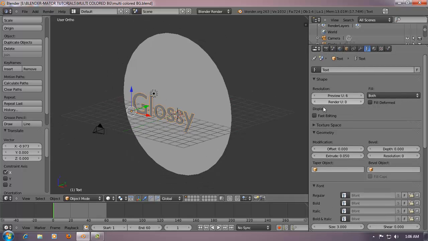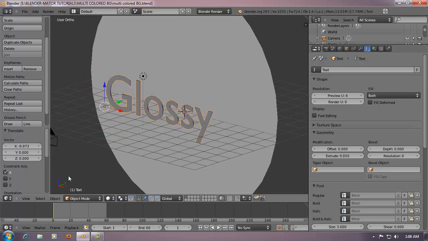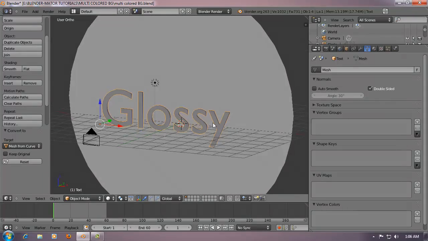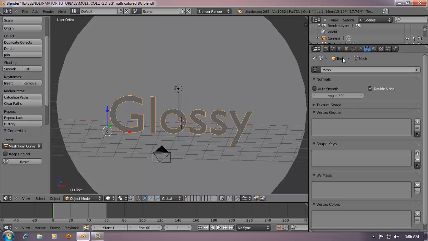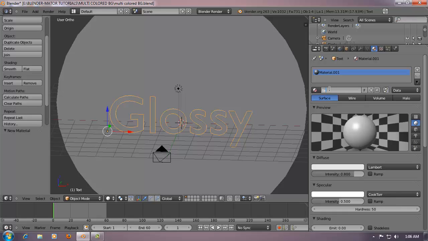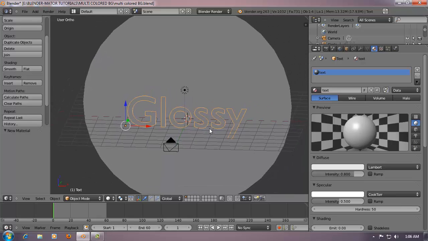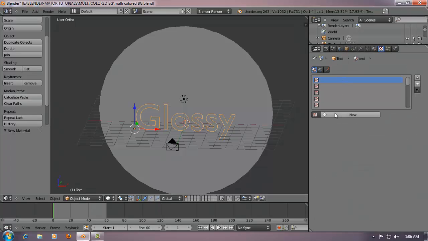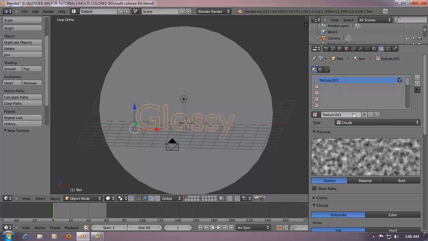I'll go to object, convert to, and convert this into a normal mesh. Now it's no more a text. Just add a new material for this. Okay, that's good. And add a texture, new texture, and I'm going to use the same texture which I used for the circle, which is behind this.